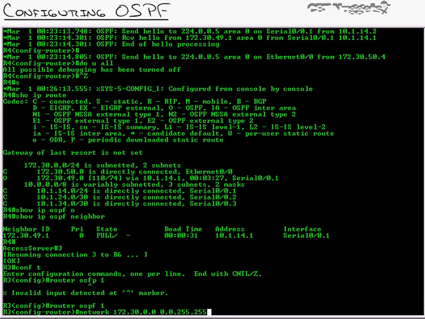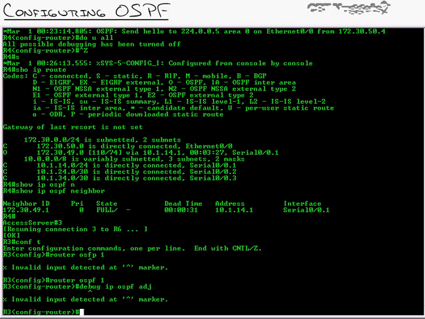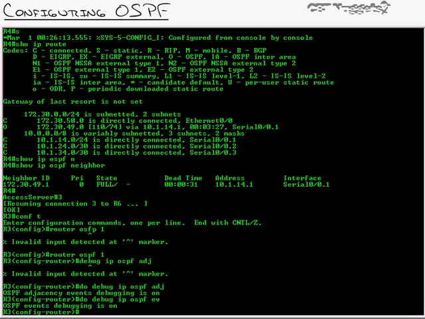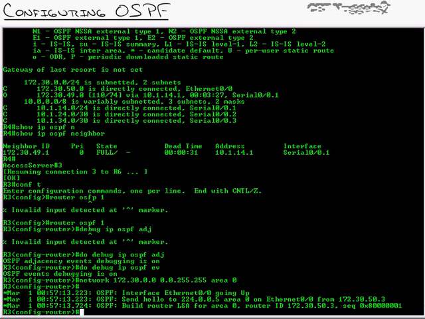I want to turn on a debug here because I want you to see the play action fake that happens. I'm going to just do a debug IP OSPF adjacency and, of course, the events, because I want to see both of those things in action when we watch the DR and BDR election. So I'm going to go up here and type in the network command, just paste it back in there, area 0, hit enter.